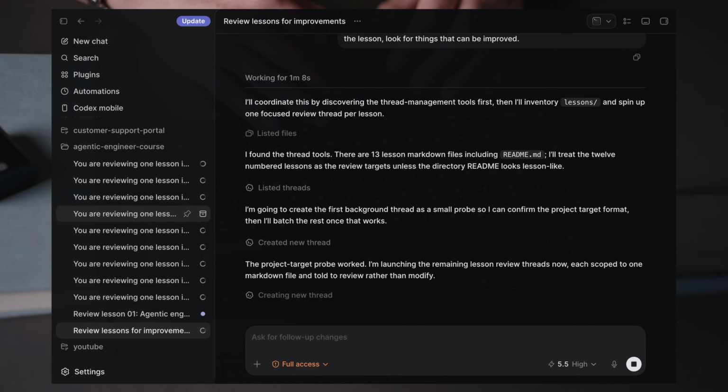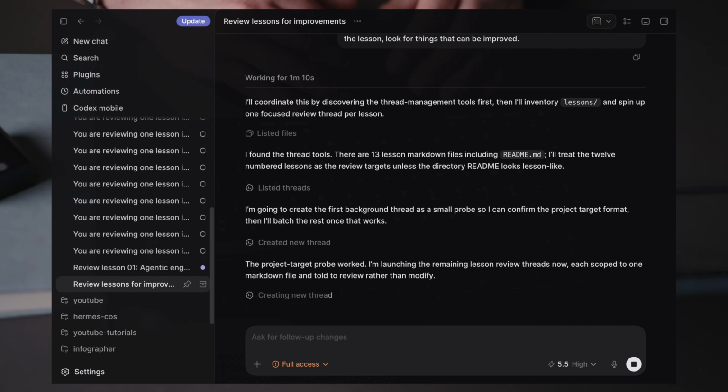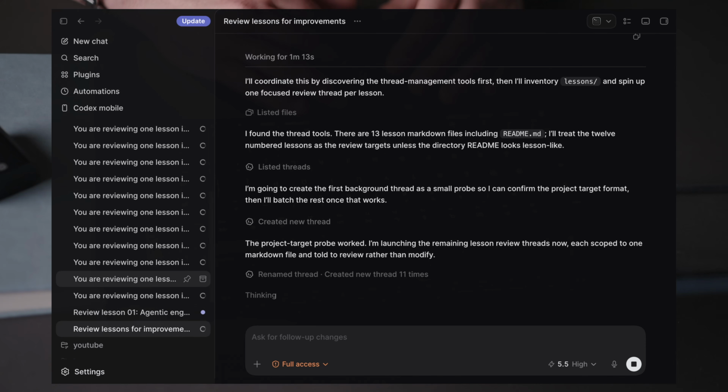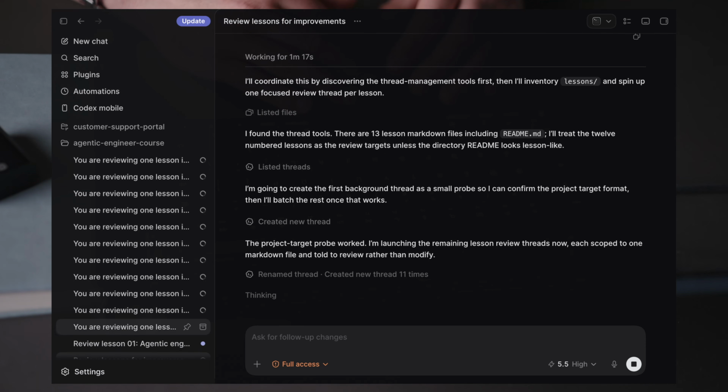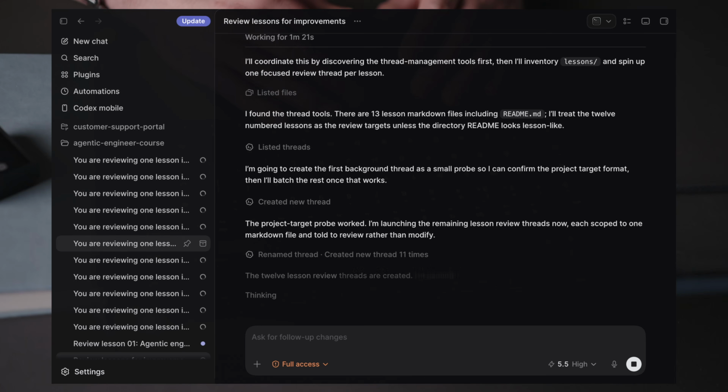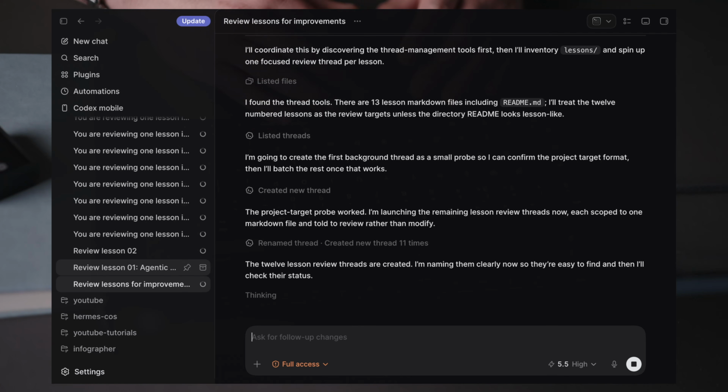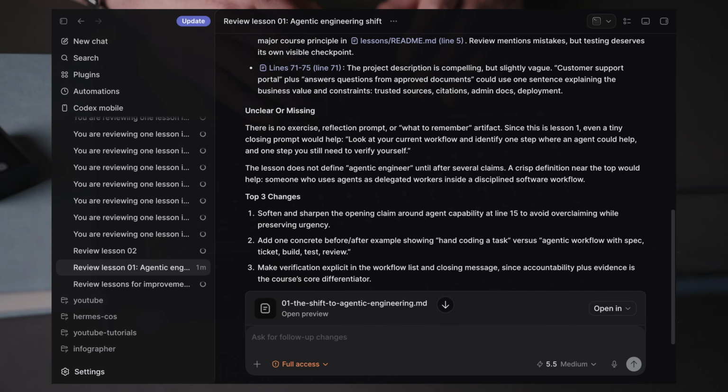So hopefully Codex is going to go through and rename them and give them a reasonable name, because otherwise it's pretty hard to see what's going on. So now we have every single one of the lessons inside this course. Now we have a separate thread. Codex is running a review inside that thread. And that means we can jump in, and we can take a look at the feedback here.